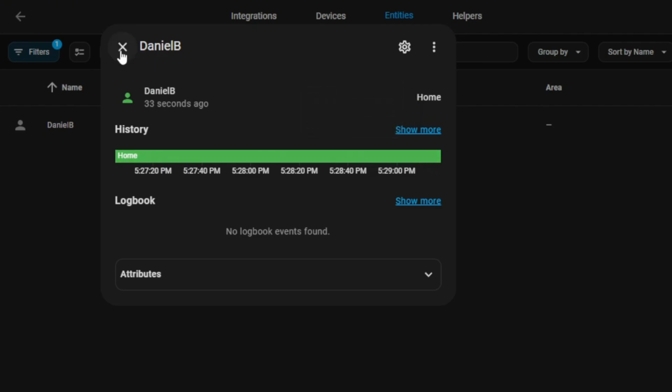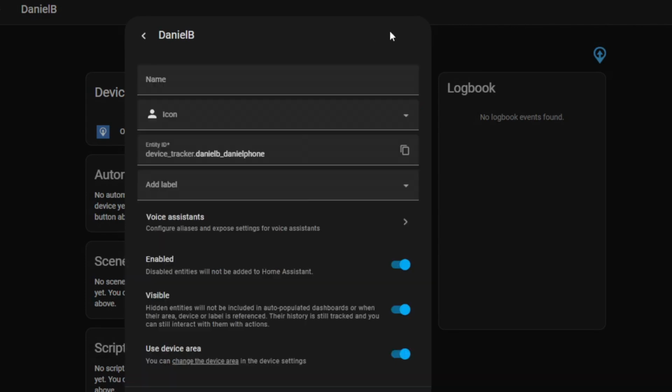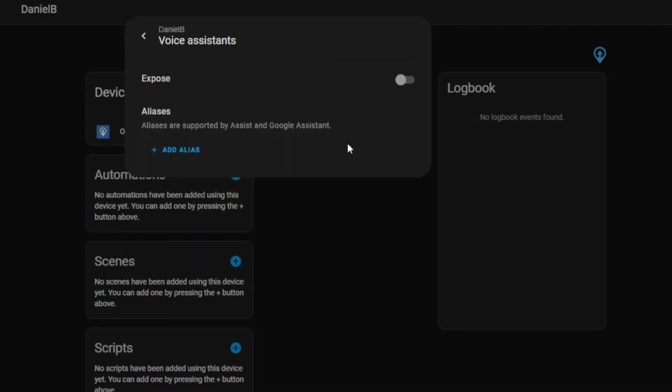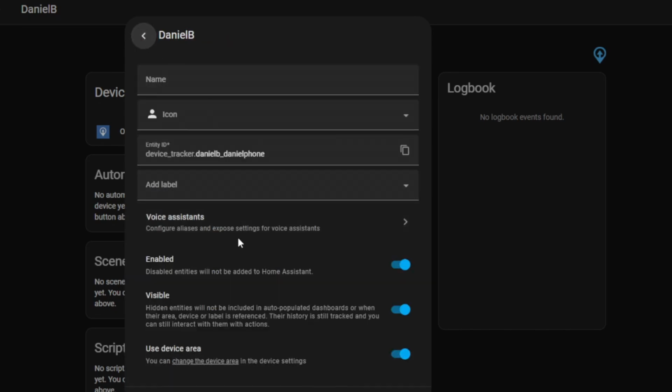Since I plan to use this integration with my Voice Preview Edition, I'm going to expose this entity to my voice assistant Assist API. So then hopefully I'll be able to query the location data via voice commands.